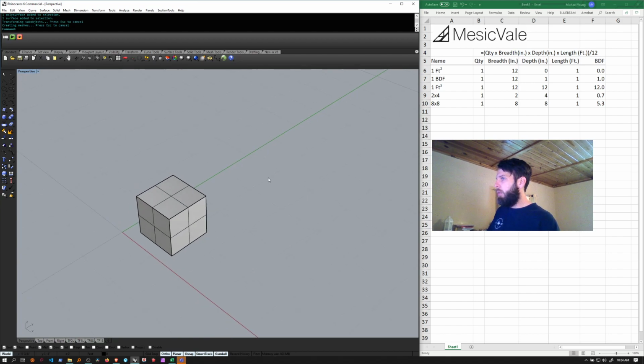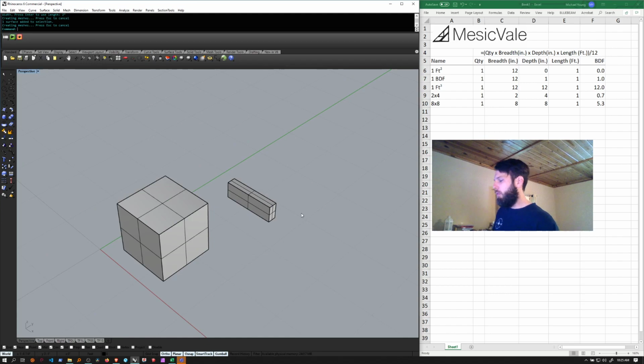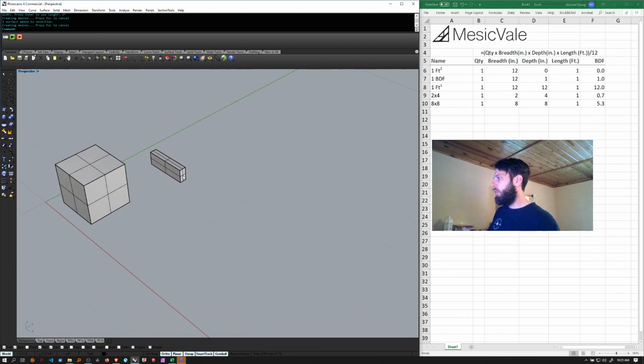It doesn't have to be 12 inches wide, so we'll look at a 2 by 4 here. I'll use this tool again. All right, so we'll do 1 foot, 2 inches, and then 4 inches deep. So right there we have one 2 by 4 that's 1 foot in length, and that's 0.7 board feet. So it's not quite a board foot.